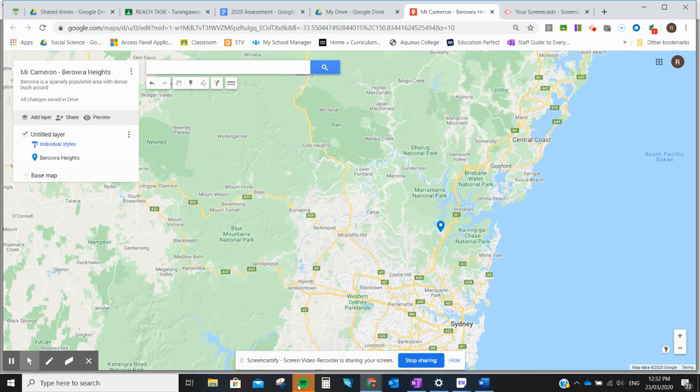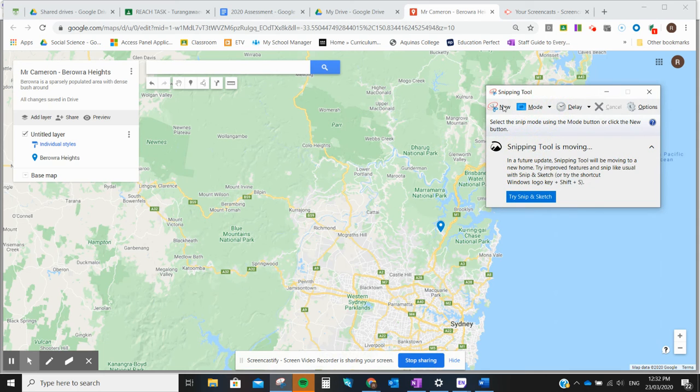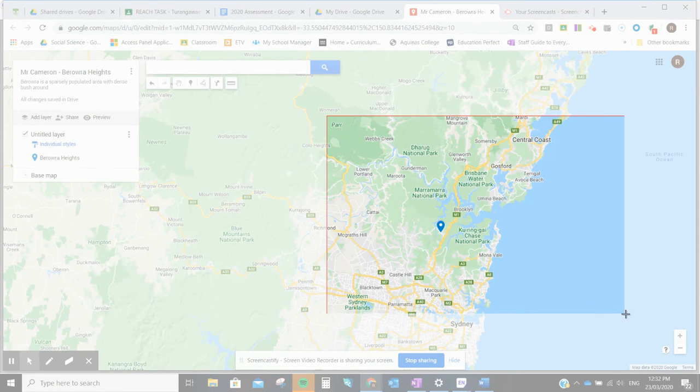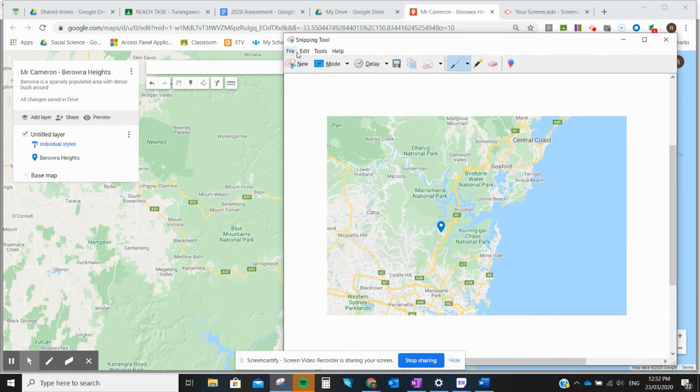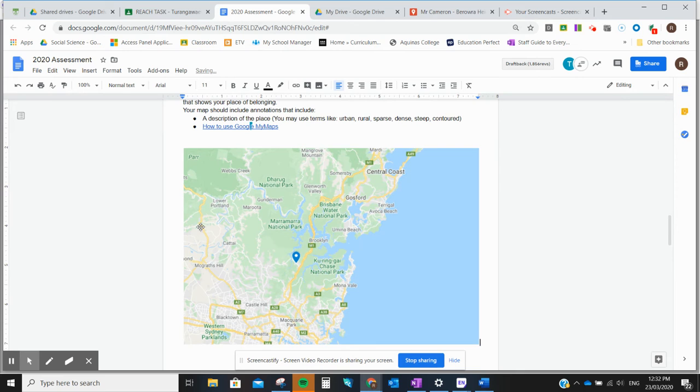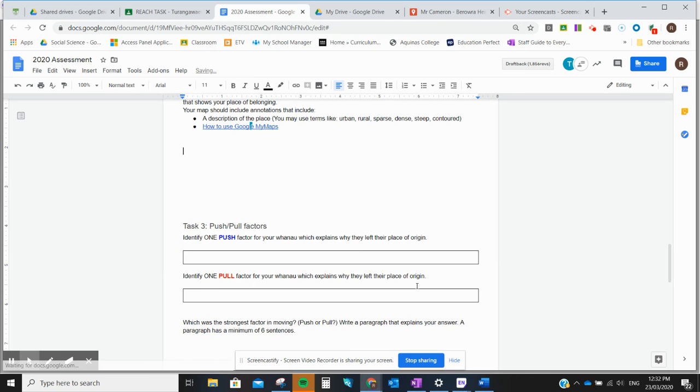You can use a snipping tool, however you want to do it. And I'm going to go, that's where my picture is. Edit, copy, go back here, paste. There's your map, and you've got a description. I want to know where it is. Okay, that's the second task.